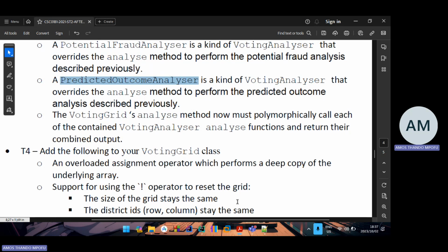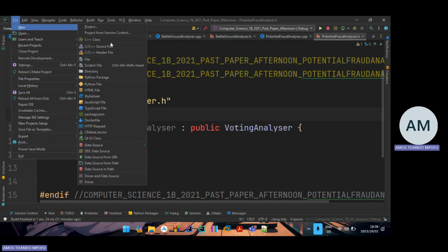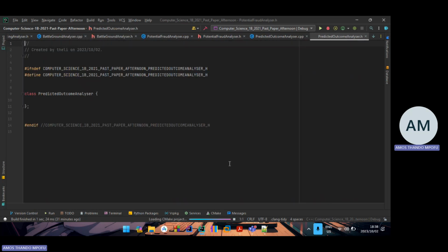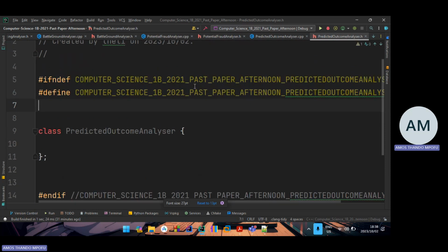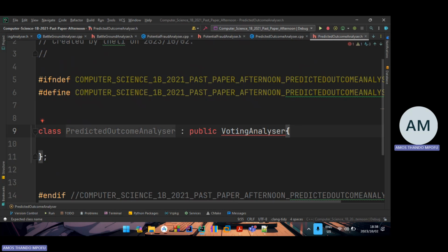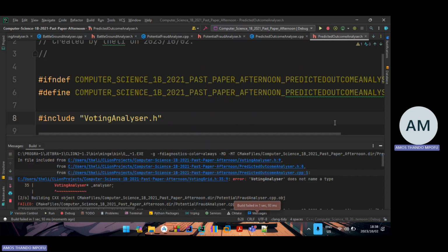And then there's also the predicted outcome analyzer. So let's also create that: new class, predicted outcome analyzer. There we go. It also needs to inherit public voting analyzer. It's gonna moan at me, so I need to say hash include voting analyzer. There we go. And then let me build it.